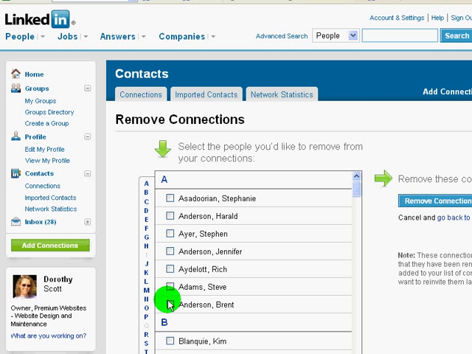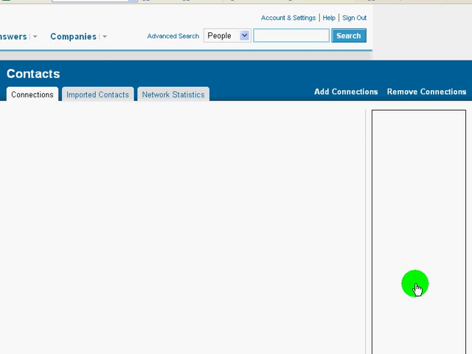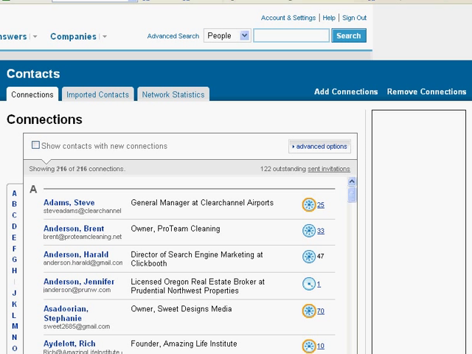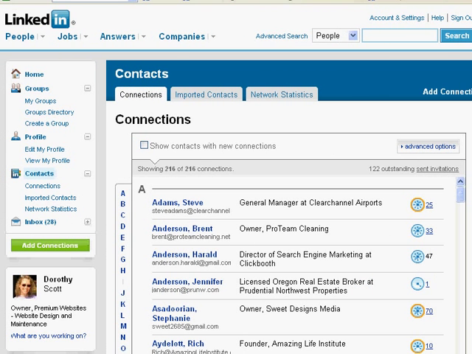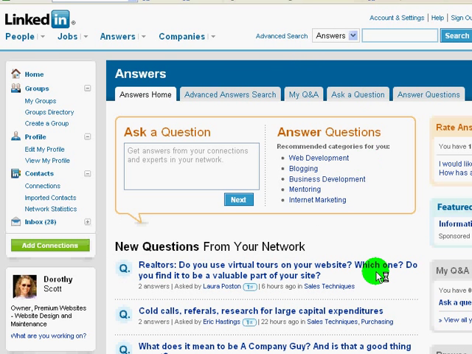Another way to use LinkedIn is if you go up here to where it says answers, click on that, and it takes us to a screen where you can either ask a question, if there's something in your industry or in business in general that you're wondering about. Ask the question up here, and that question will go out to not only the people in your direct network, but also to everybody that's in LinkedIn.